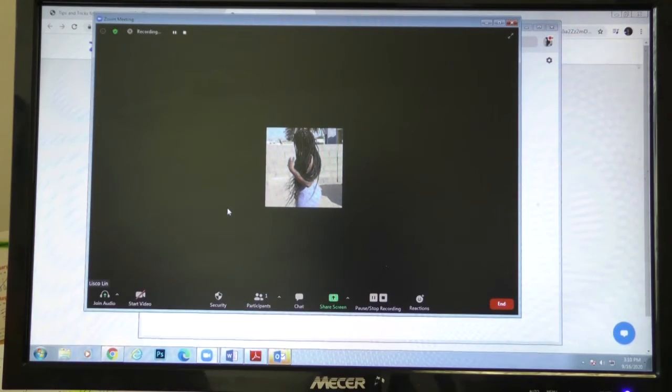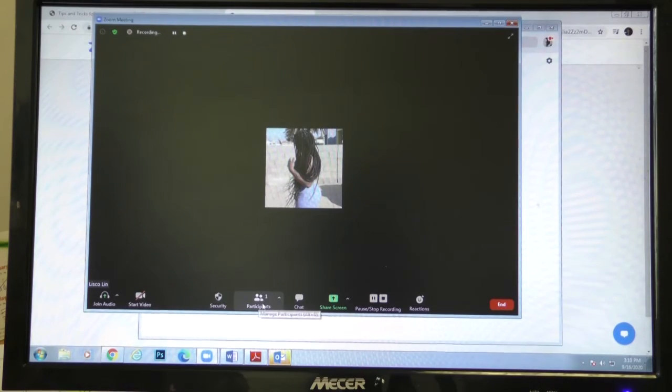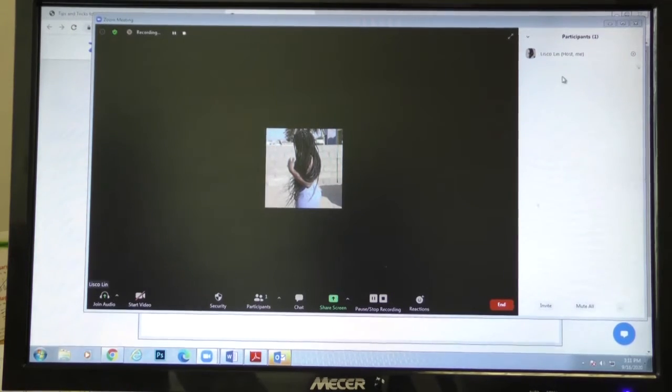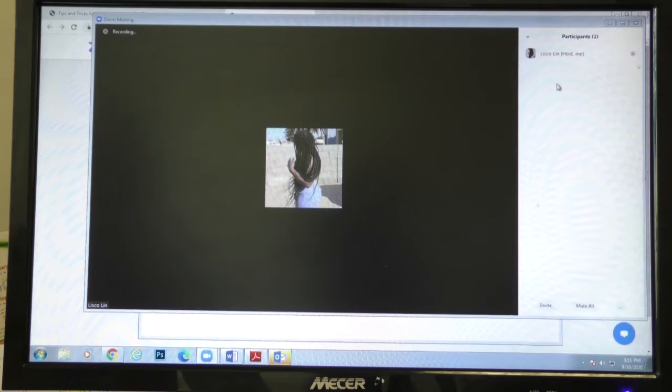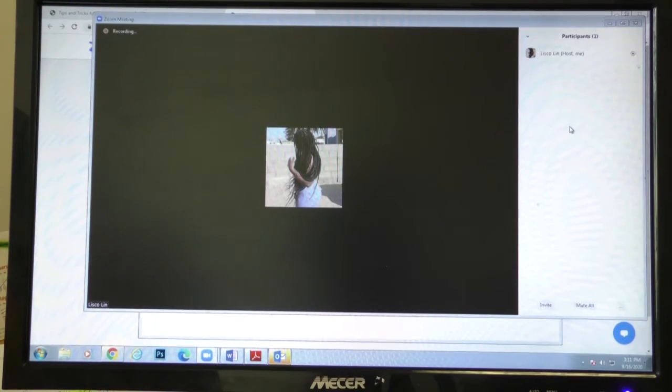Once your class has commenced, remember that you will be able to view who is present in your class by going to your participants right here at the bottom of the screen. When you click on this, another box will show up to your right where you'll be able to see numerous people depending on who you've invited into your classroom. You'll be able to see their names or a picture.